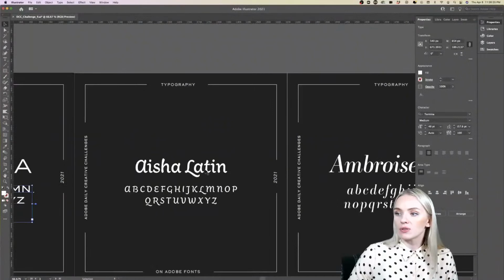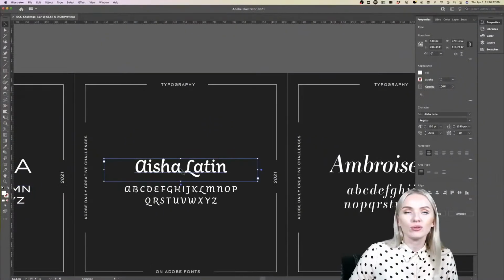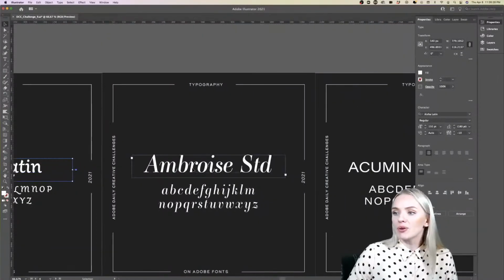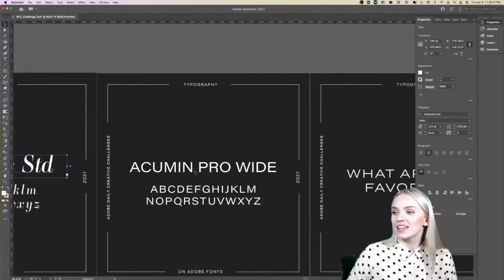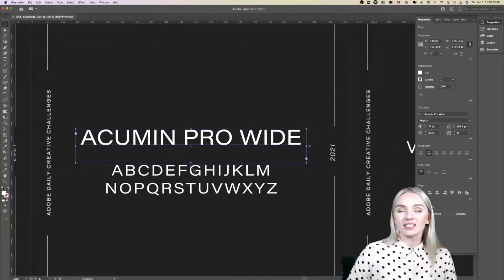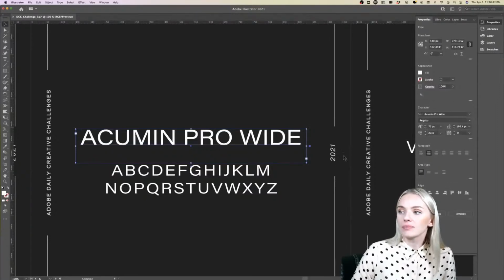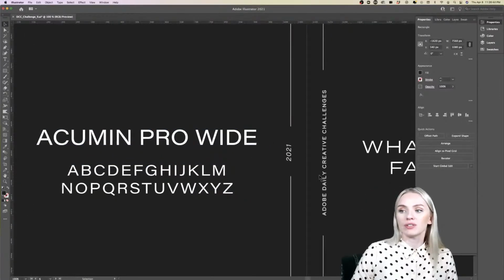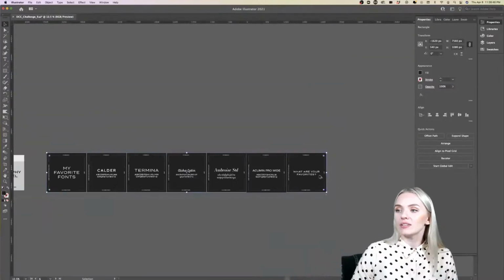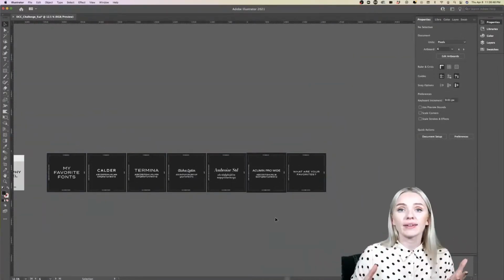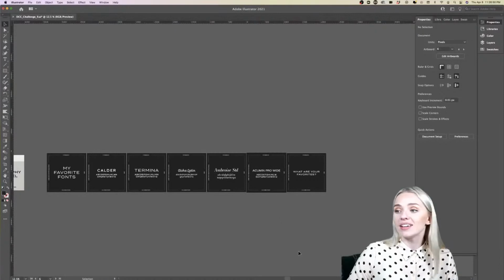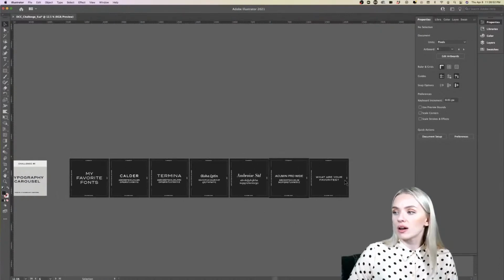The same thing I did also for Aisha Latin. What a beautiful typeface, right? Ambro is always a great typeface. Acumen Pro is such a nice, amazing typeface that you can use for so many things, and it has a very large family, so you have a lot to pick from here. So this one is one of my favorites too, and so you can feel free to add those fonts that you want to add to your post.